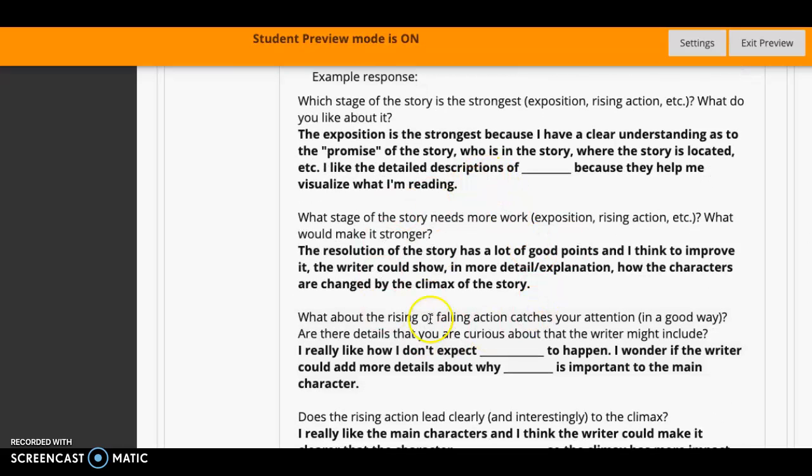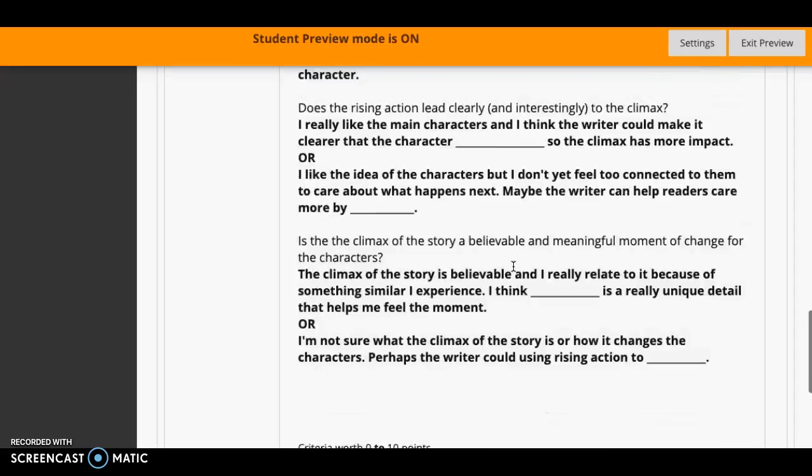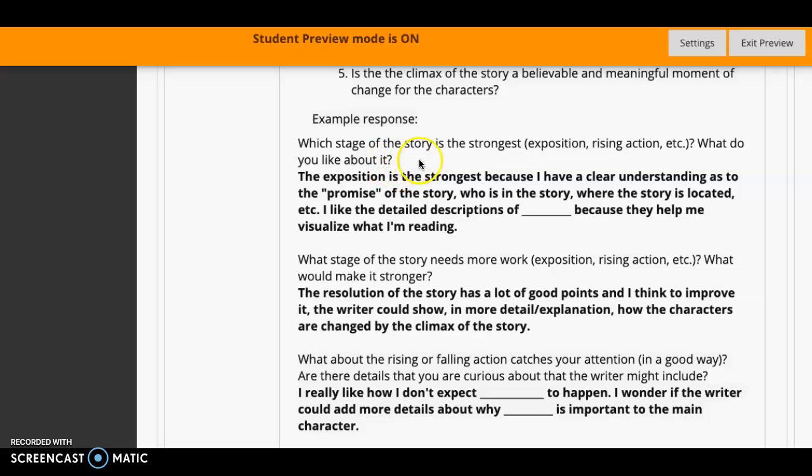And down here I have examples of the kind of feedback that you can write. So for this question, which stage of the story is the strongest? What do you like about it? So an example response to that would be the exposition is the strongest because I have a clear understanding as to the promise of the story, who is in the story, where the story is located, etc. I like the detailed descriptions of blank because they help me visualize what I'm reading.